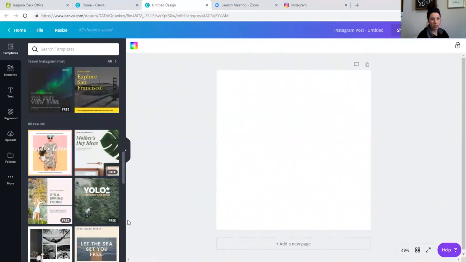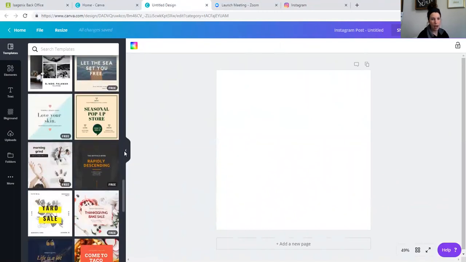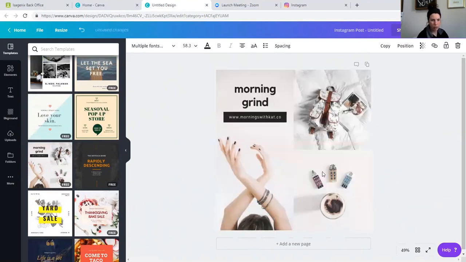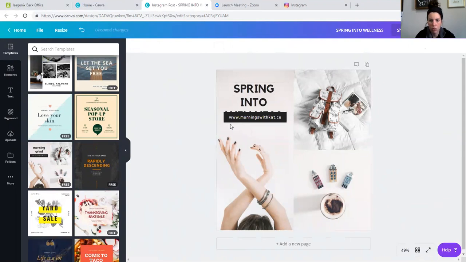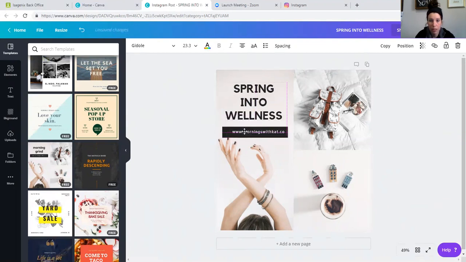let's see, something that I want to do. I like simple most of the time, so let's go with this. Is this free? This is free. So we're going to go with spring into wellness, and so I'm going to then, you just click on it and start moving stuff around, and it can be kind of finicky to move stuff, but I promise it gets easier.